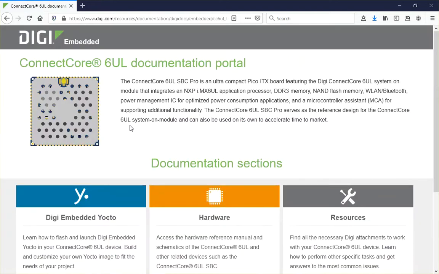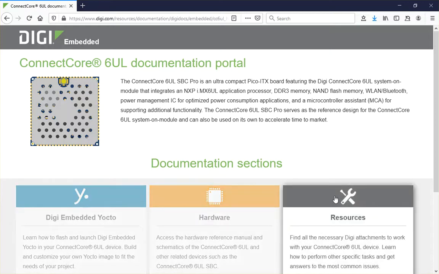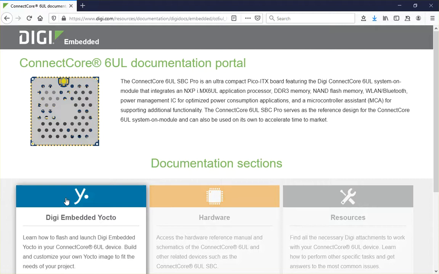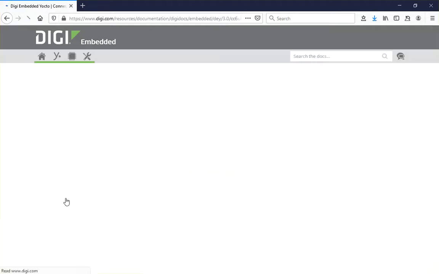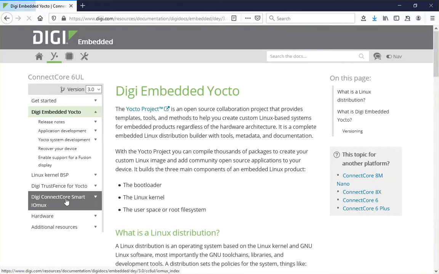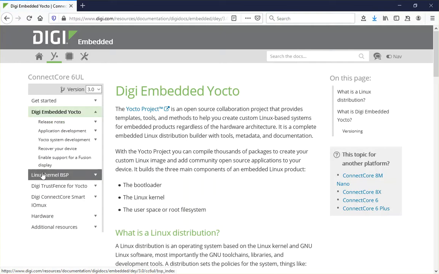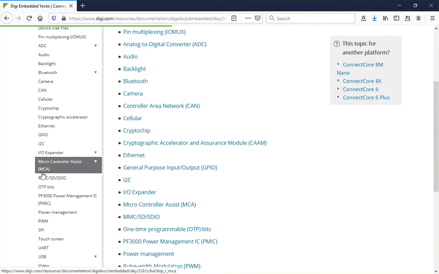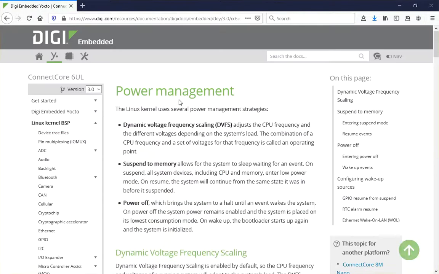So let's click, and from here you will have access to all the documentation related to the ConnectCore 6UL: the software, the hardware, and also some additional documentation. What I'm going to show you today is located under the Digi Embedded Yocto section, under the Linux kernel BSP and in power management.